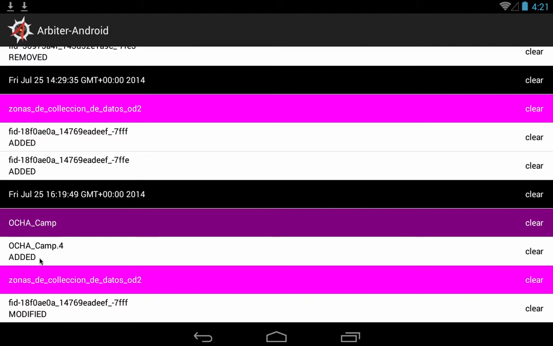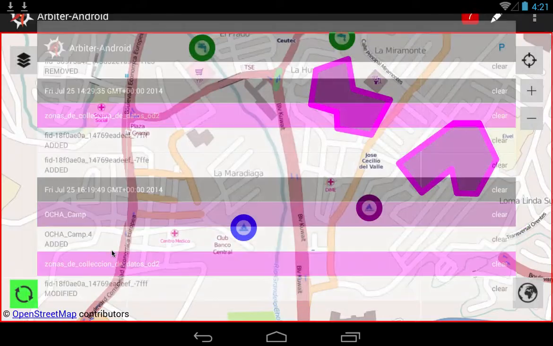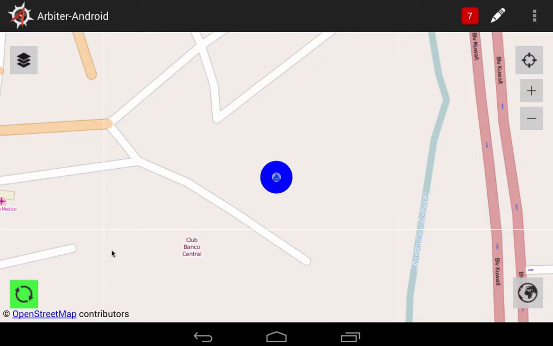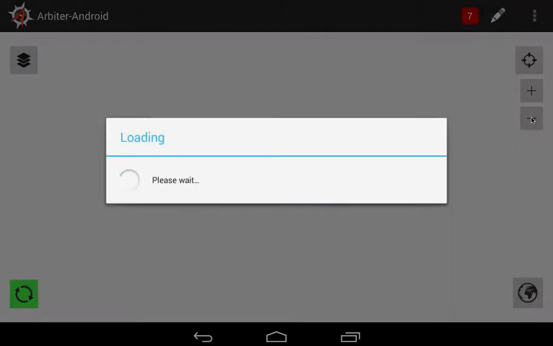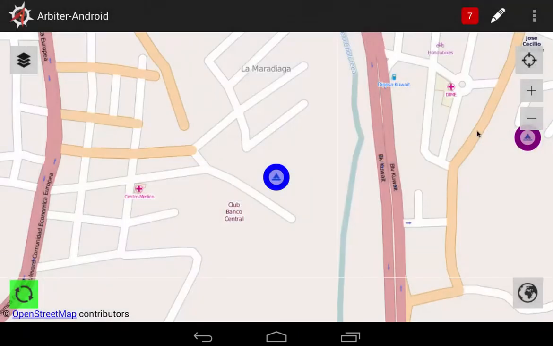Let's scroll down to the bottom of our list and find the items we just entered. Then touch the white bar for this feature. Arbiter takes us to the map, and this feature is centered and zoomed in on the screen. Now, let's go back to the notification screen again by touching the red square.